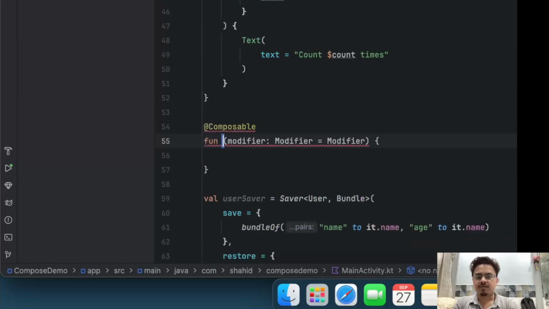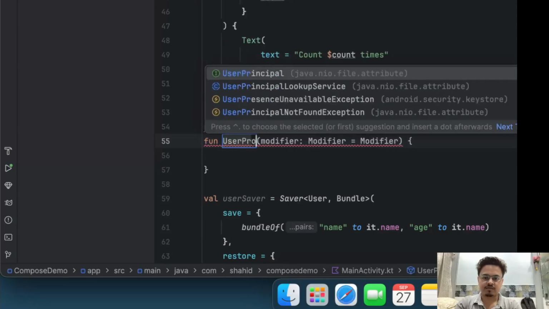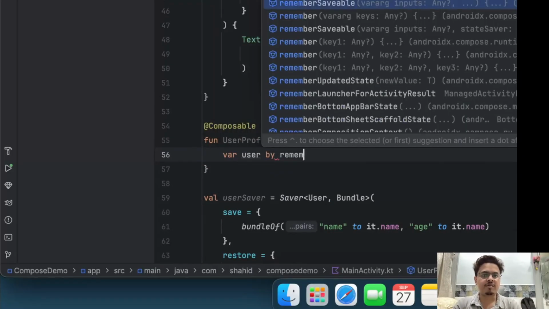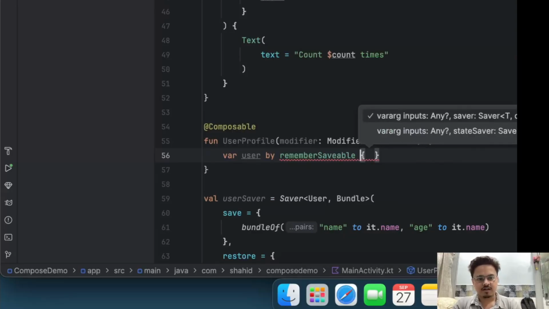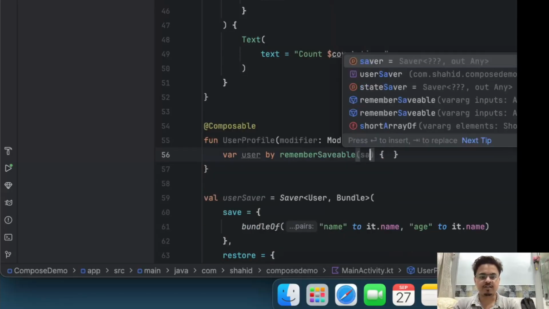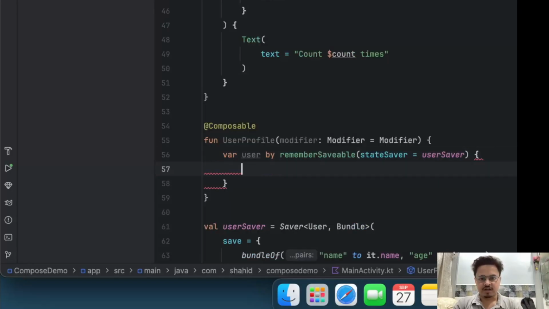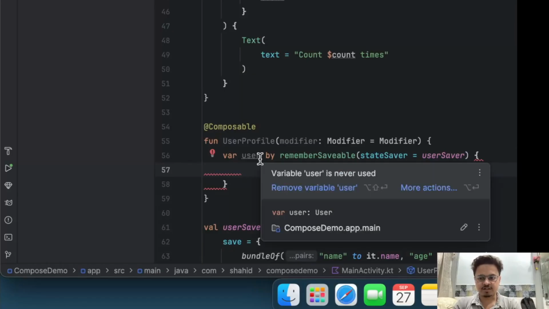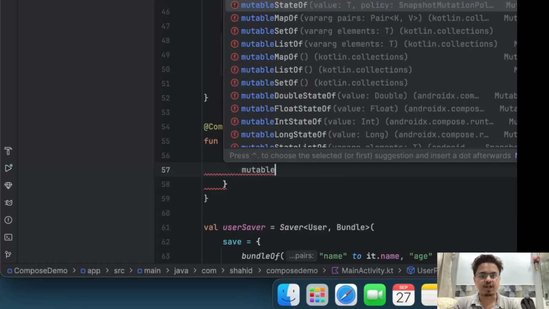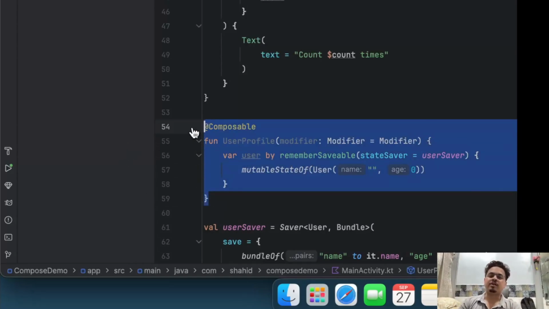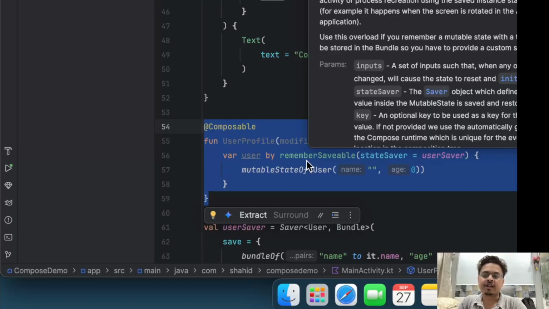Let's create another composable for that. So Profile, we will use var user by rememberSaveable and we will give this our saver. State saver is equal to userSaver, and inside the rememberSaveable we will just store it using the mutableStateOf user, initial value, name and age. So this is how you will use it and store the custom objects.